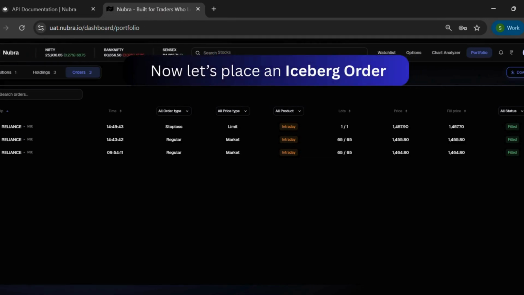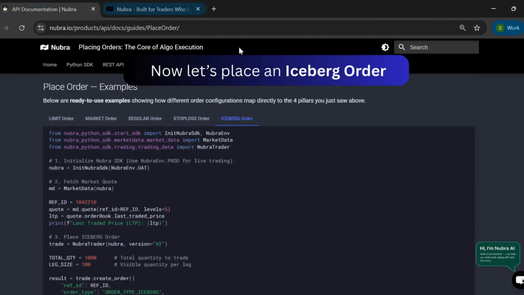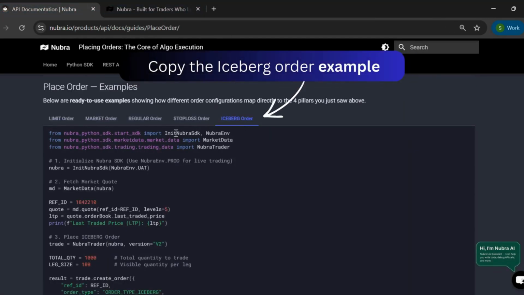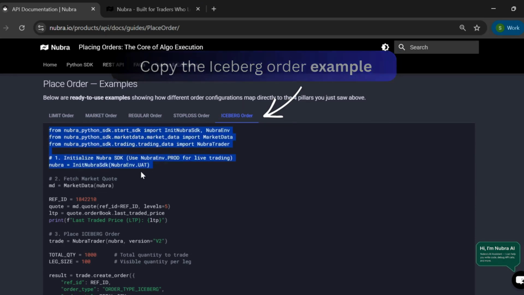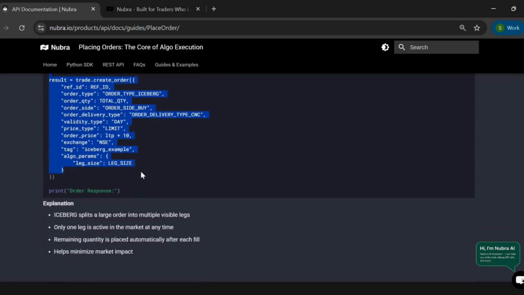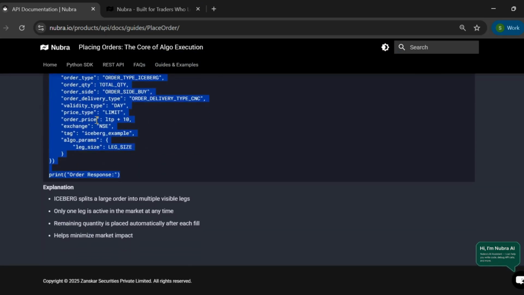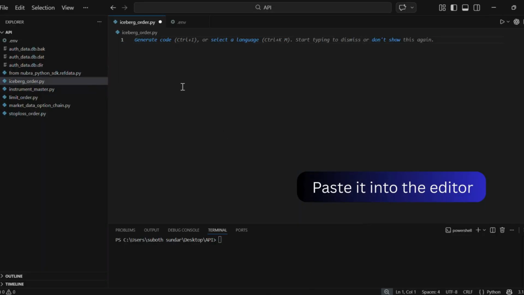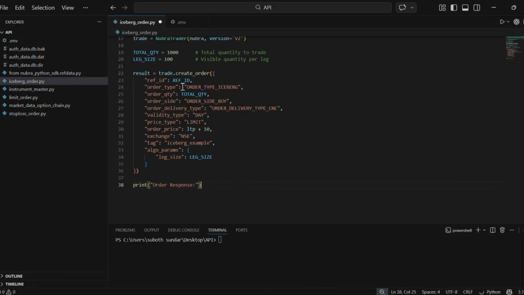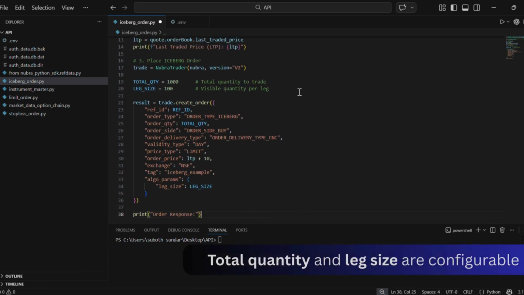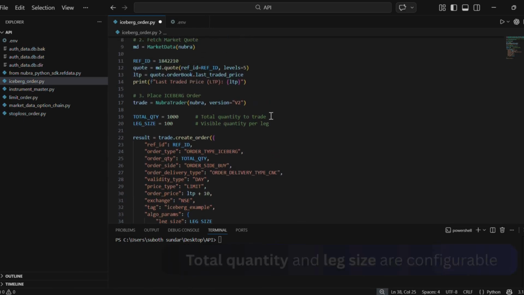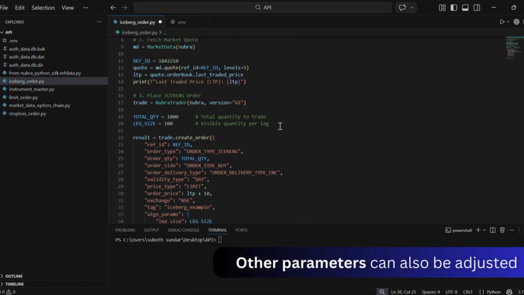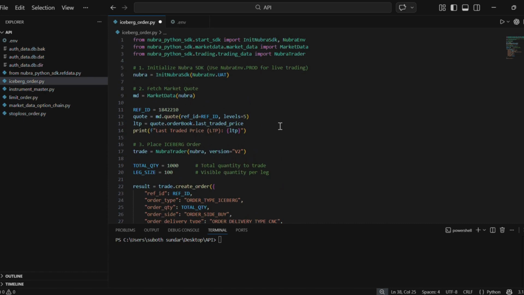Now let's move to the iceberg order example. Copy the iceberg order code and paste it into your editor. Here you can configure values such as total quantity and leg size. Other parameters can also be adjusted depending on your trading requirements.